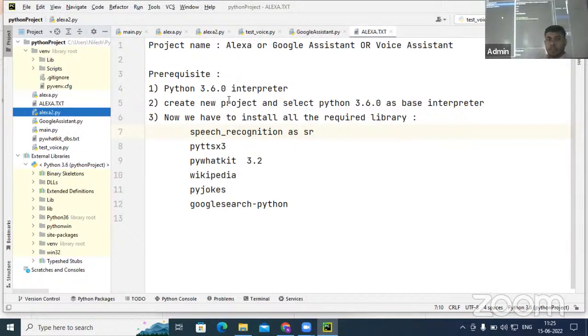Speech recognition. And then you can see, you can press on install package. Just press on install. And you can see this is installing.